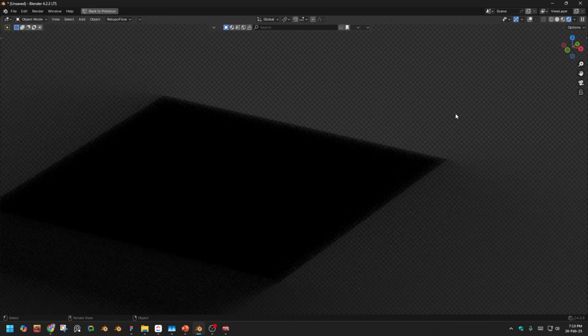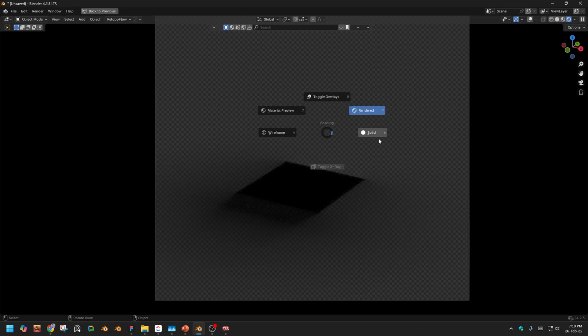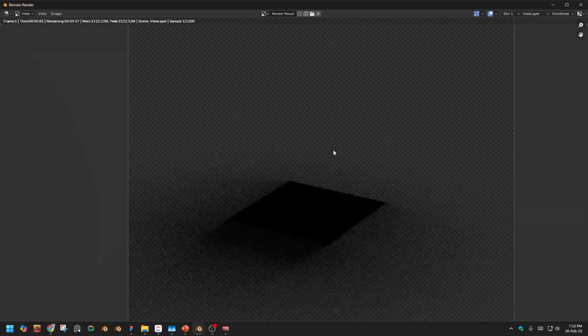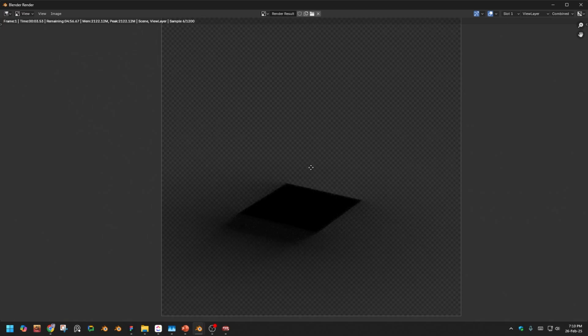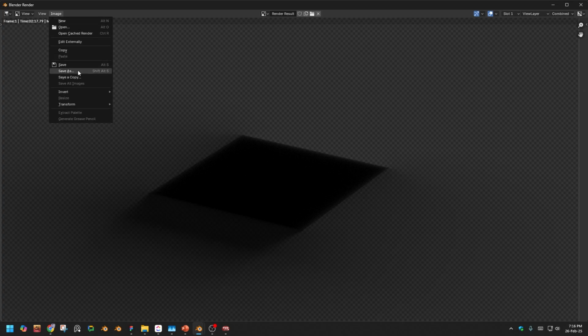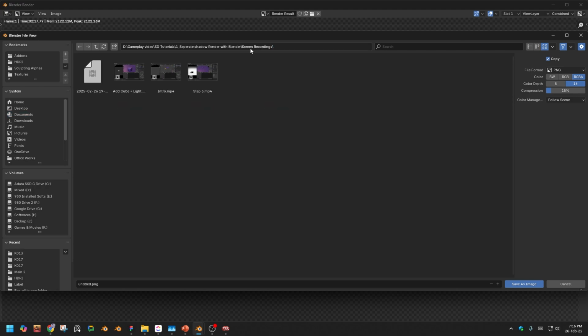This texture means we have alpha channel here, but still we have the shadow. If we press F12 from our keyboard, it will start rendering the shadow only. So our shadow render is complete. Let's save it to our location. We can call it renders shadow.